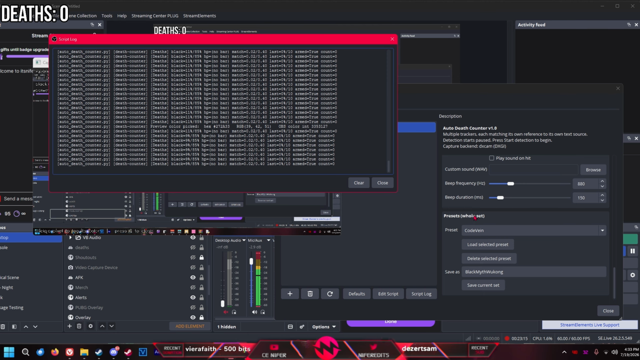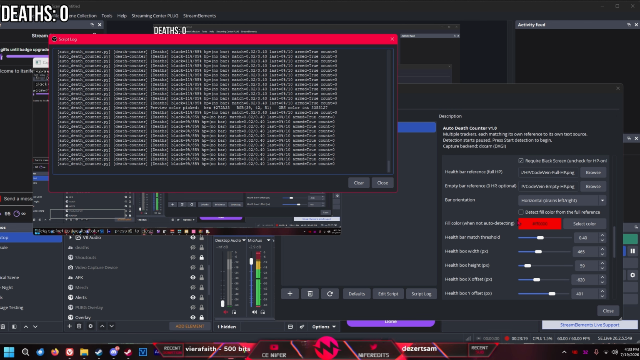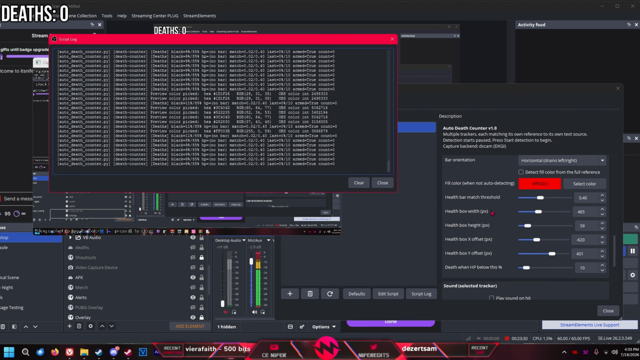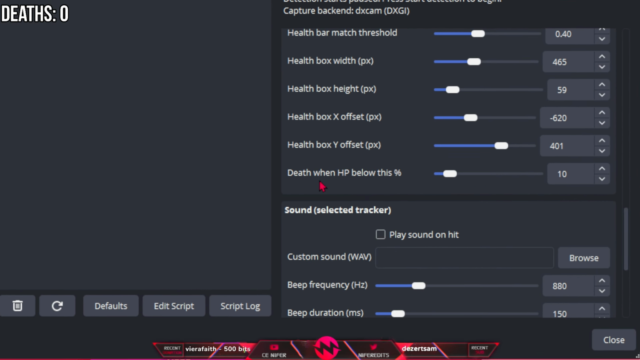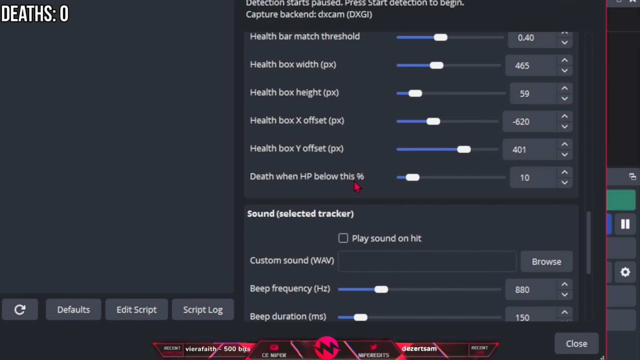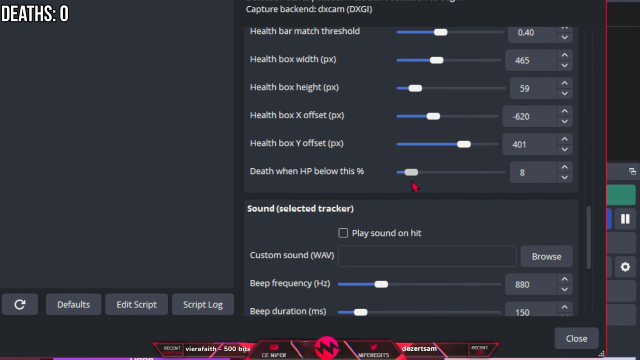And then you can input that into any of the color options throughout the script. And then obviously here we have the health box with height, offsets, and then this last option here, death when HP is below this number. I would not set this to pure 0. I would set this to around like 10 or 5, just in case.